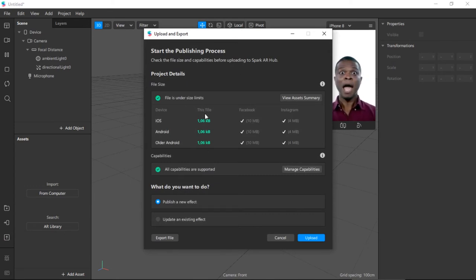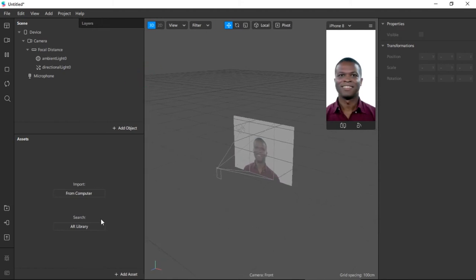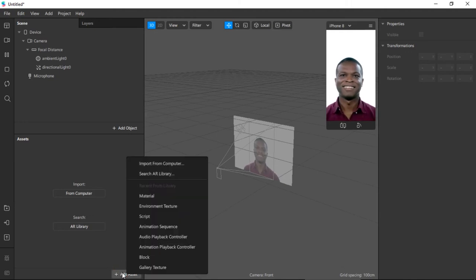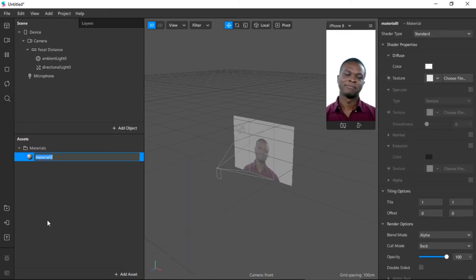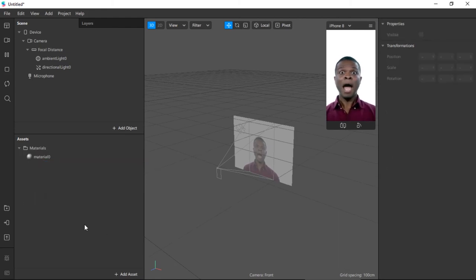We will have the file size here, because for Facebook we have a limit of 10 megabytes and for Instagram 4. So then we have the assets panel, and here we will import all the things that we want from computer, or again from the library that I already told you about. And you can also not only import things from your computer or the library, but make things like, for example, a material, you know?